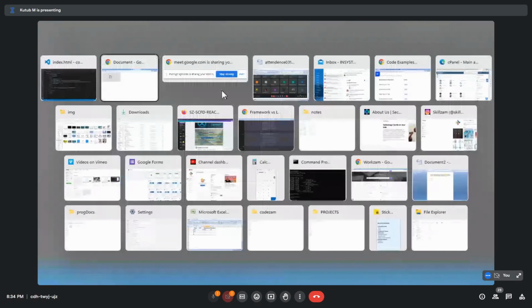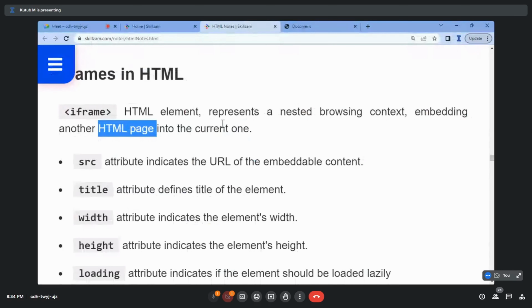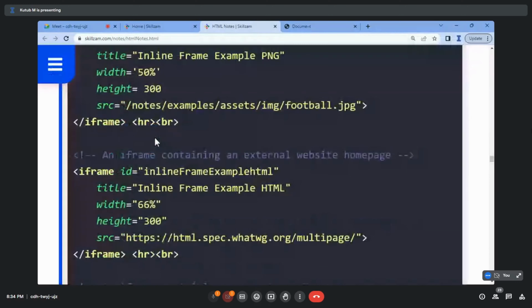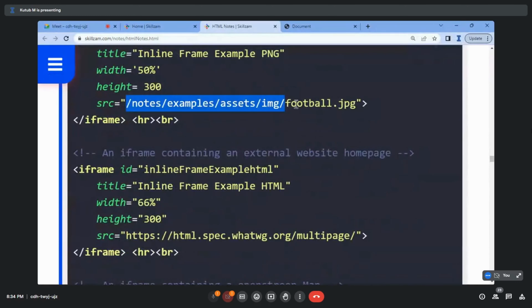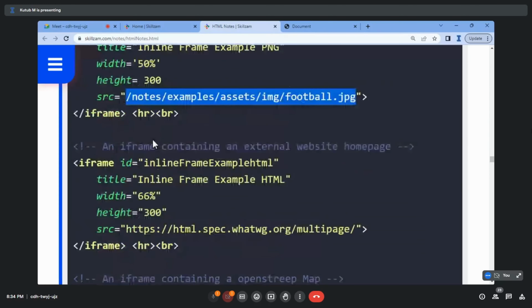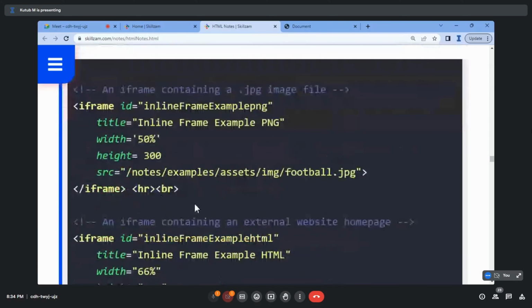So in this iframe example, we have added an image here. There are three examples here. Let's take the first example. The first example is an iframe adding an image file. The image file is in my location, on my computer or the server itself, so I can give the URL path and add it.